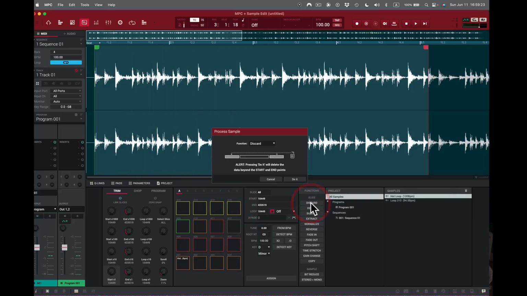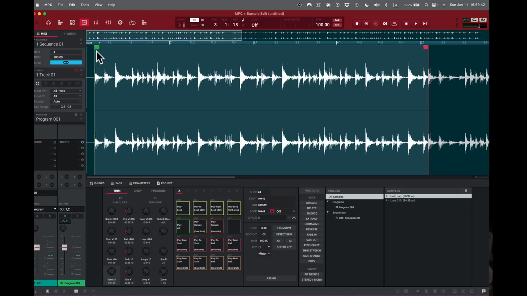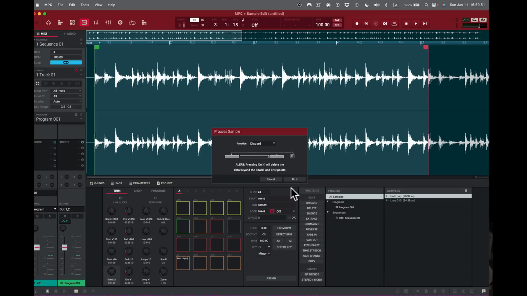I come to discard right here, and I get a little diagram. See this diagram right here? It says alert: pressing do it will delete the data beyond the start and end points. So this means, let's cancel that, that anything in the front before the green is gone. Anything after the red is gone. What we keep is what's in the middle. And you see the diagram suggests that right here.